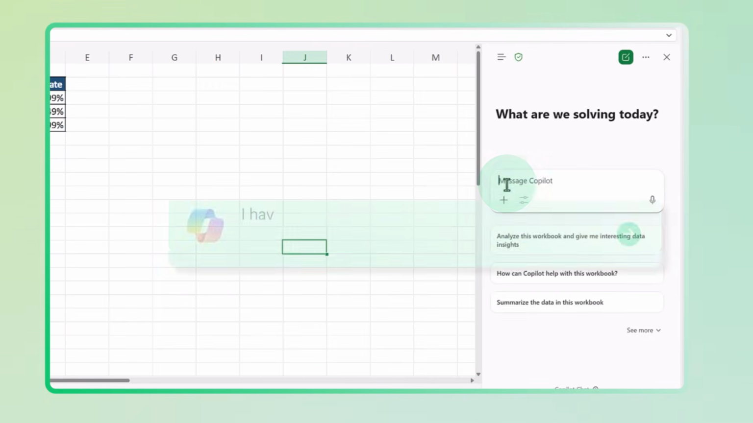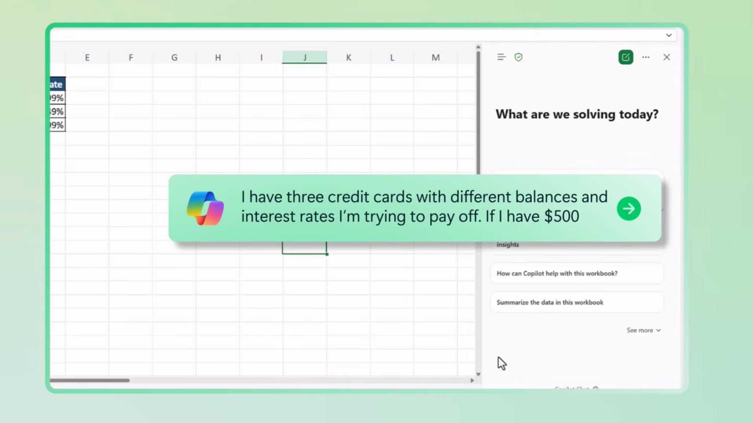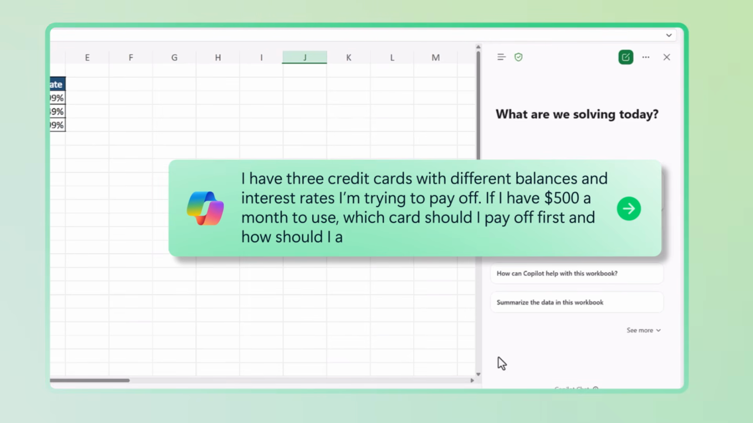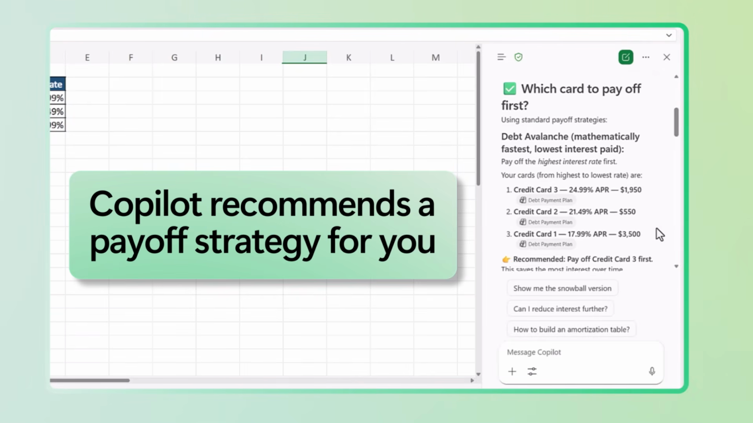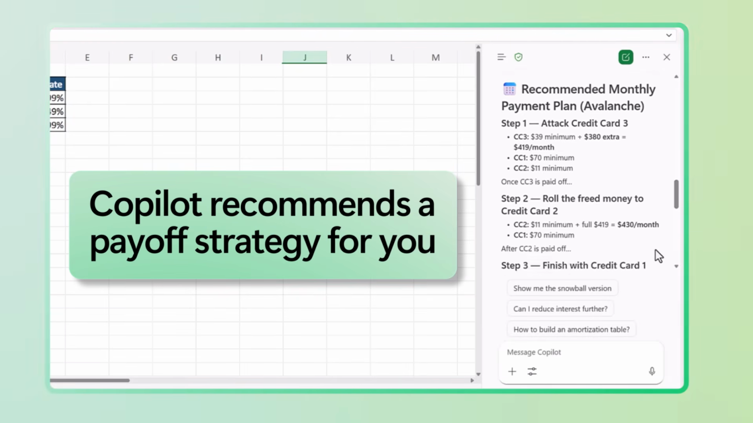Now ask Copilot to help. Try a prompt like, I have 3 credit cards with different balances and interest rates I'm trying to pay off. If I have $500 a month to use, which card should I pay off first and how should I allocate payments? Copilot instantly provides a recommended payoff strategy and breakdown for how to allocate your $500 to each card.